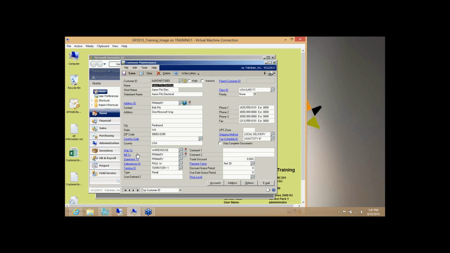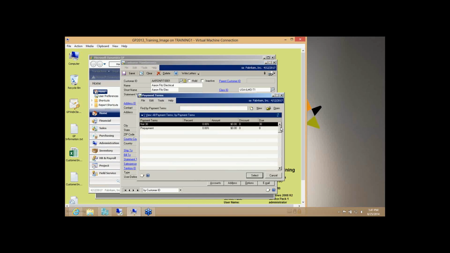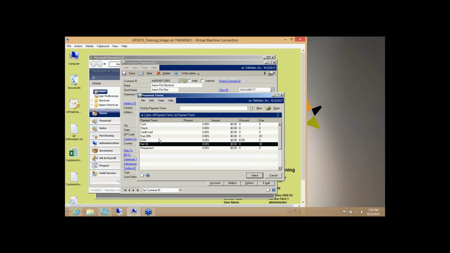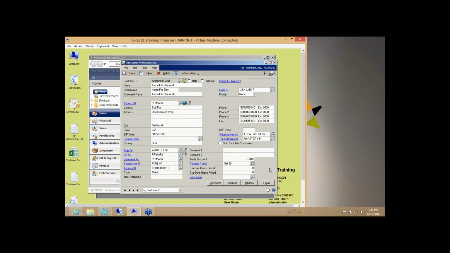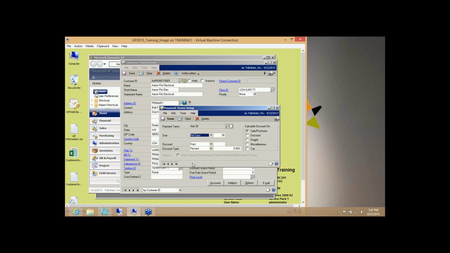Anything that's blue is that hyperlink field. So for example, this payment terms has to exist. So if I go into this magnifying glass, all of my pre-set up payment terms are already listed. If I need to set up a new payment term, because it will be in my integration, I'll just go to this payment terms hyperlink field and set that up.